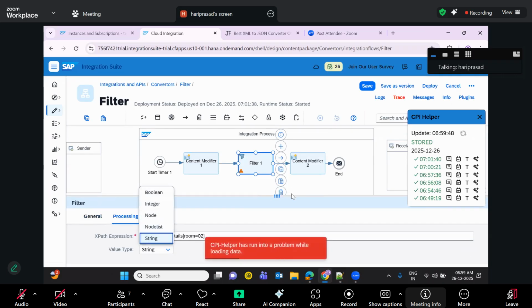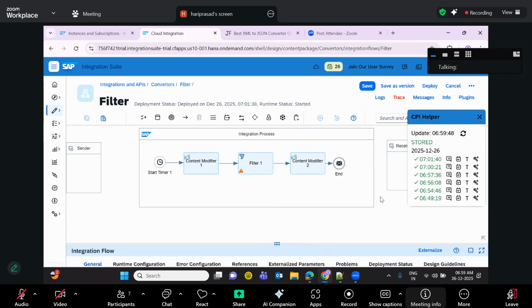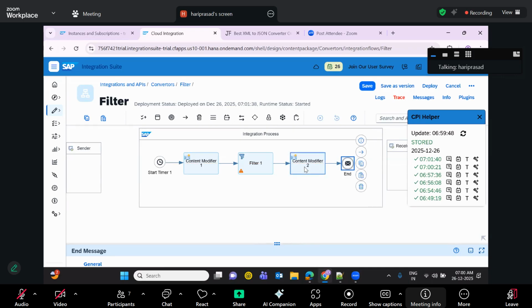So these are the options. We have the filters. Is there anyone who has any doubt on the filter? Please ask.